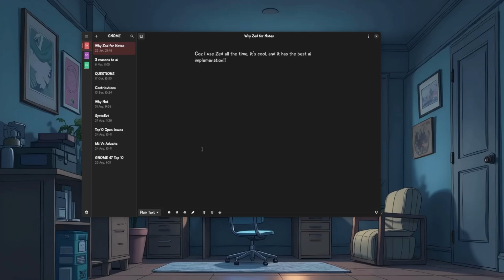And as I always say, non-AI contribution is not a contribution at all. Pretty please start integrating AI in your GNOME projects. Come on, do it. Just do it.